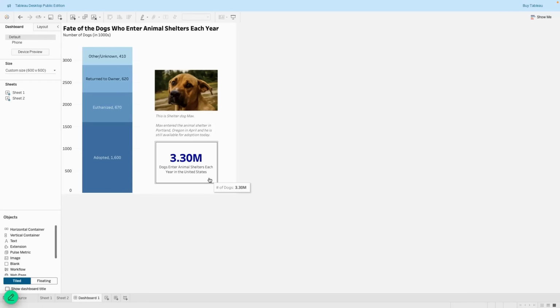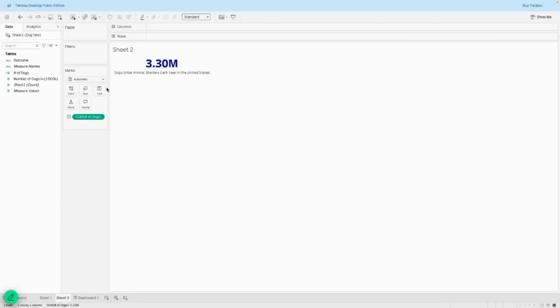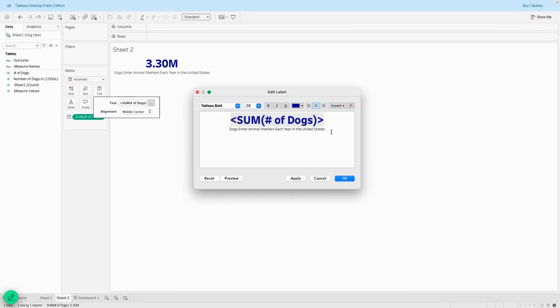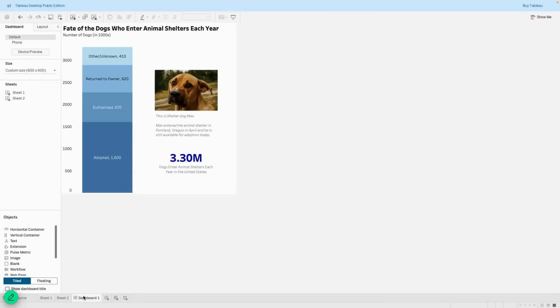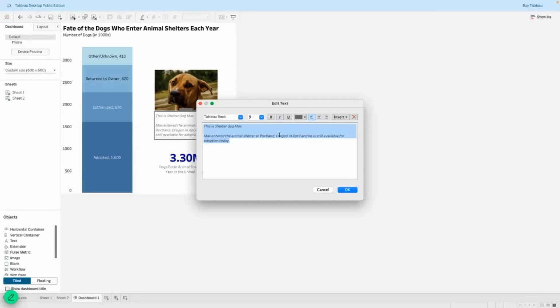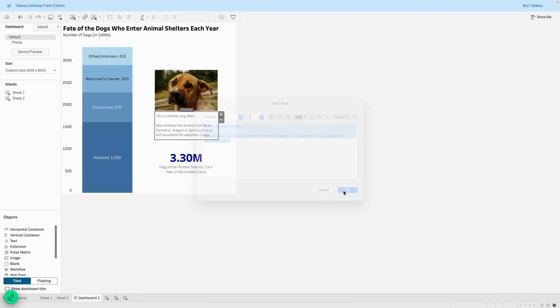All right. So you see it just kind of fits in there. Now, one thing I would do is you could see the color is black. I need the color to also match this text here. Right. So let's go back to sheet 2, text this, change this, and that's the color. Apply. Okay. Dashboard. So now they all have matching colors.